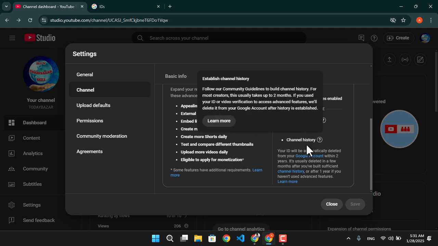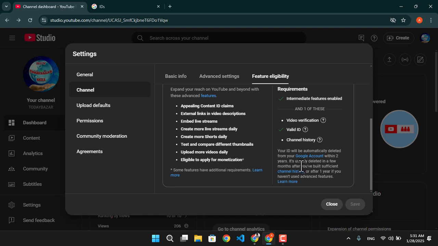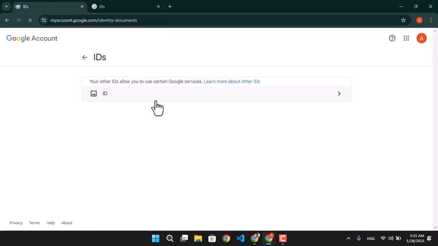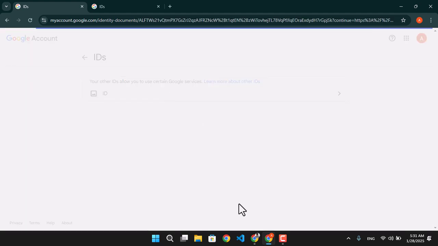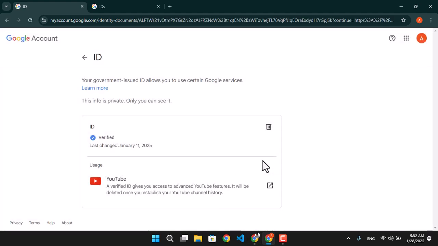Now if I click on the channel history, or I have actually uploaded the ID here, so if I click on the Google account, here you can see that I have already uploaded the ID, and fortunately YouTube has verified the ID verification. If you want to delete it, you can just simply delete that. After that, everything will be back to normal.